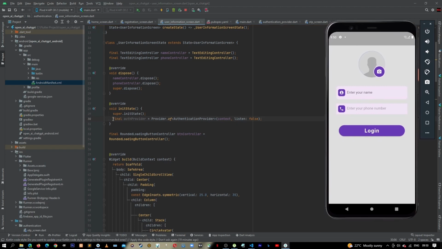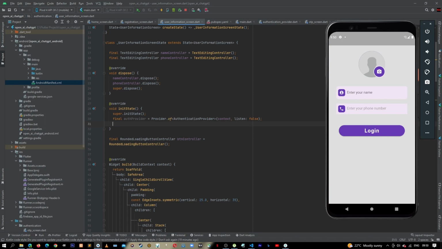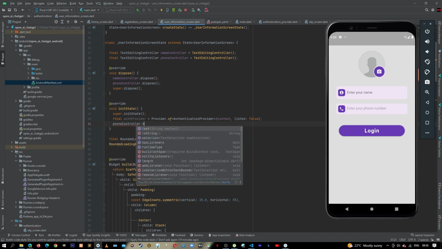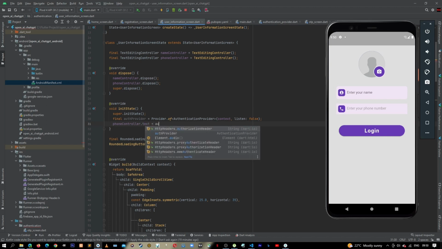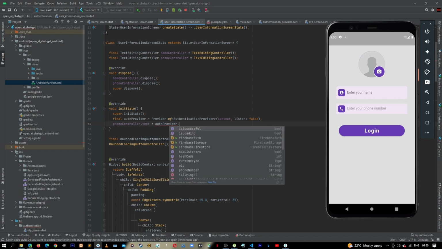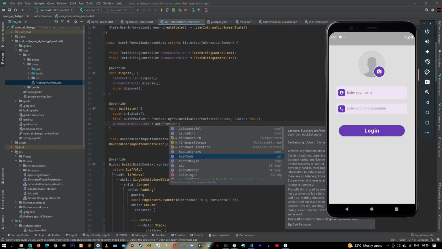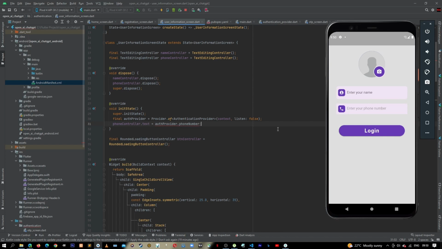Okay, so here we are accessing our authentication provider, and then what we want to do is we want to get the phone controller text. This one we want to assign it to our authProvider dot our phone number, this one. So here we are accessing our phone number, which is coming from authentication provider here. But let me just check, why do we have an error?